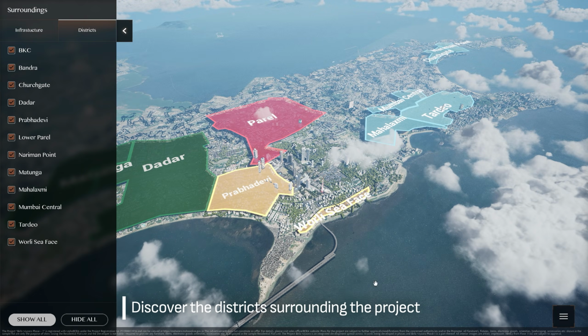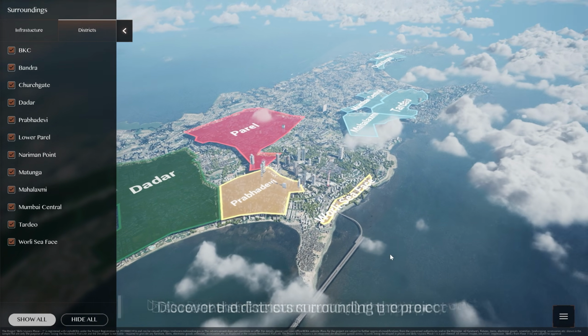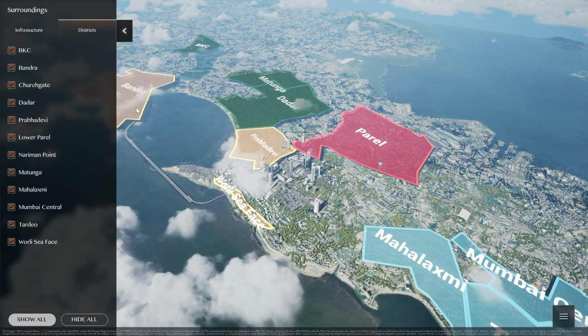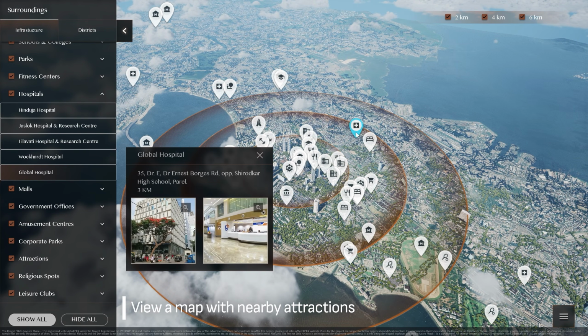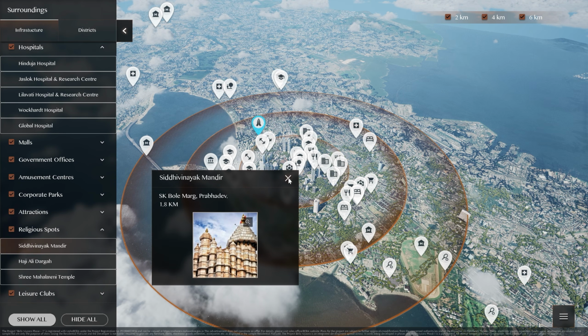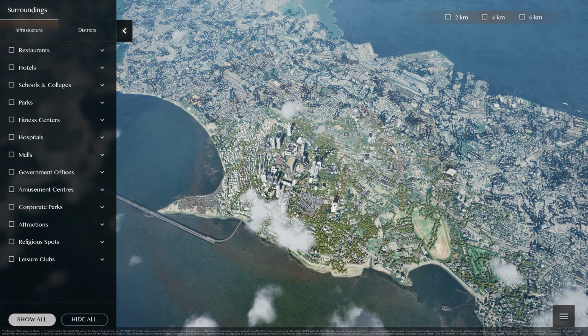What you're looking at here is a fully interactive 3D environment of Mumbai. This was built in Unreal Engine 5, using a combination of drone imagery, satellite data, and 3D architectural modeling. Let's begin at the city level. Here, we're showcasing Mumbai's layout, with interactive markers highlighting key points of interest: residential, retail, cultural, and commercial.